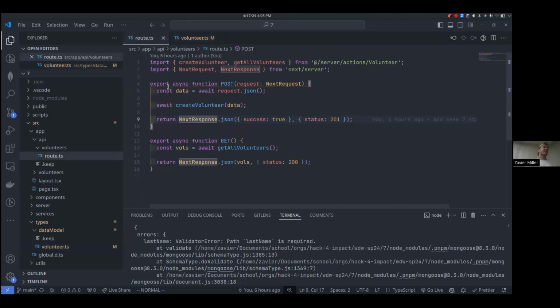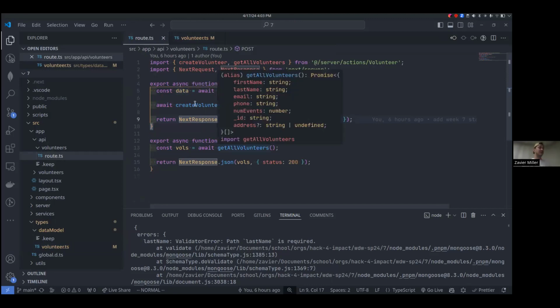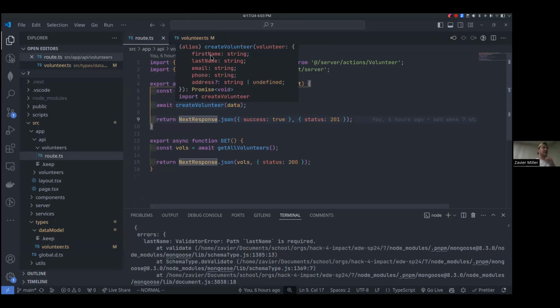And we'll look at line 5. So line 5, this is where we're actually pulling the data out of our request. We don't know what type it is. We want to use Zod to say, hey, I want to make sure that this is that, what is it? That create volunteer type, whatever this is, right? I want to make sure the data looks like that, okay?